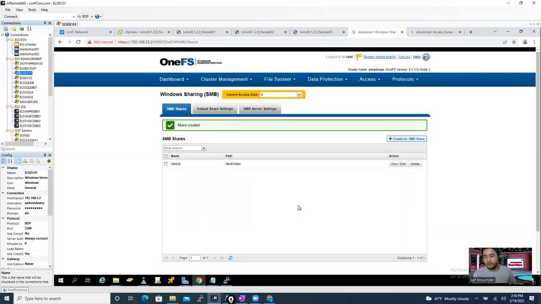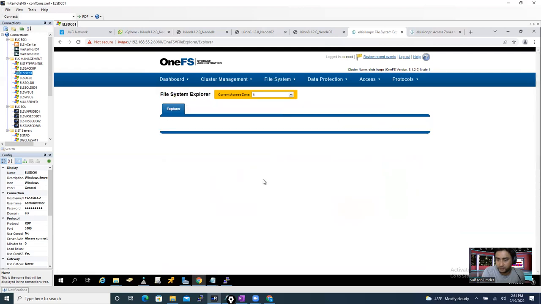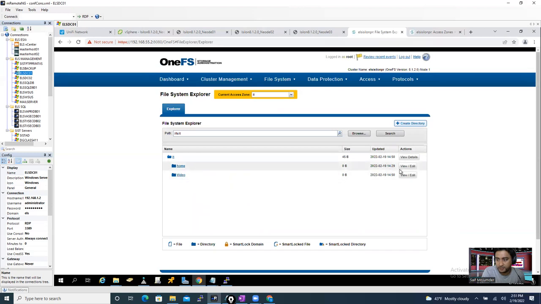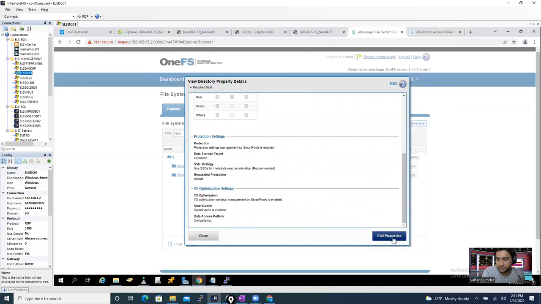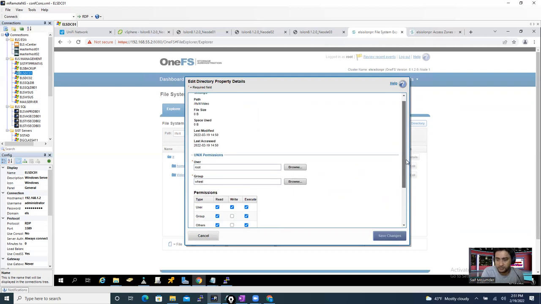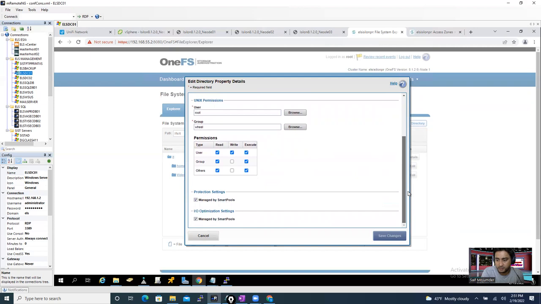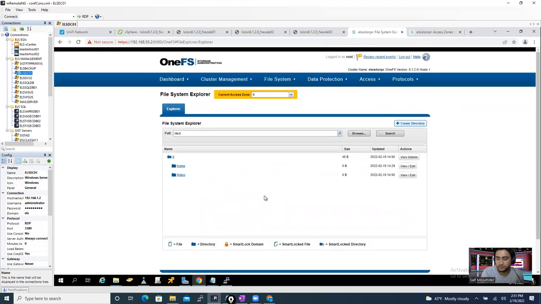All right. So I have created the video share, but one thing, if you go to the file system explorer, you have a video folder here. Go to edit and see what the edit options show. User has root permissions, where browse, okay. All right. Close it. So we created a video folder for the IT department, which is our access zone.